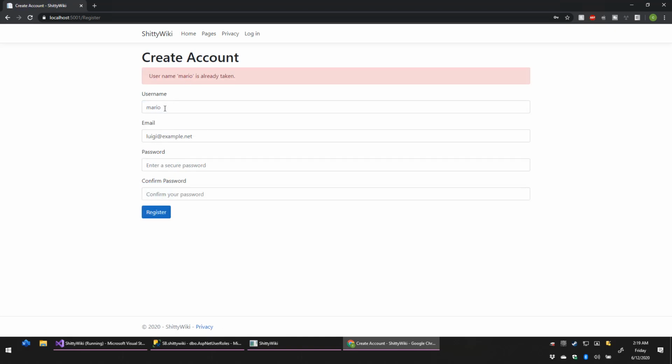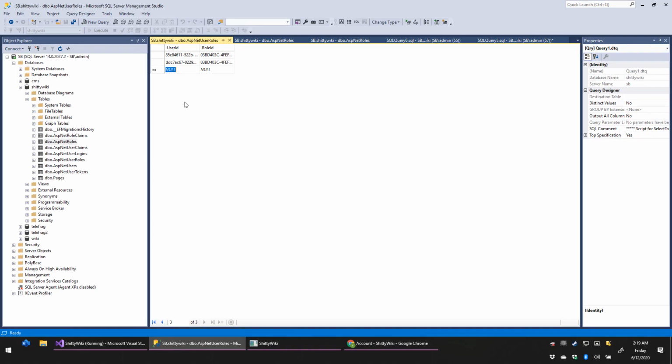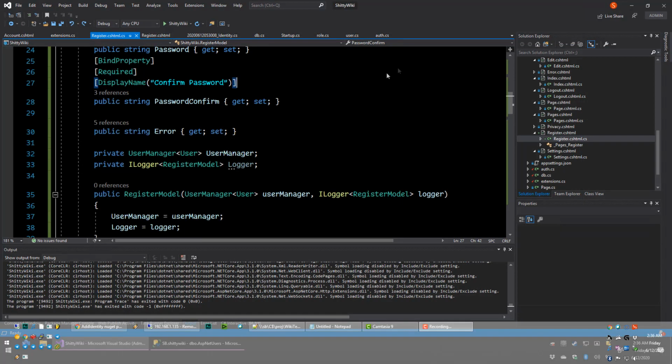But what I did want to show you is that if I try to create one, I don't have to do a check to see if the account is already in the database. It's already going to happen. ASP.NET Core is already going to do that check for me. There we go. Luigi's logged in, and he was a user before. But more importantly, if I refresh this table, there we go. There's a third GUID, and he is a user, so we're great.